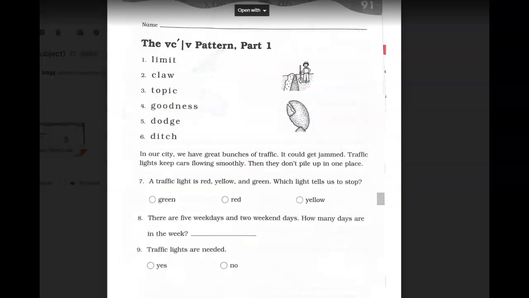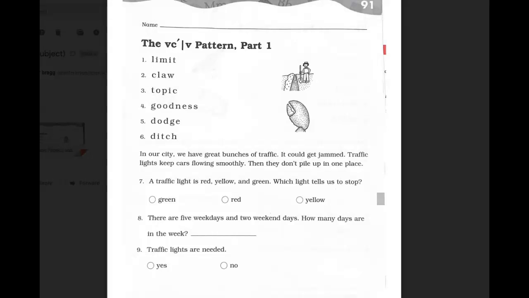Okay, excellent. Now, if you will grab worksheet 91 and meet me back here. Okay, we're on worksheet 91. If you will look, we're going to talk about the words, code them, and answer the questions. Repeat after me. Limit, claw, topic, goodness, dodge, ditch. Okay, let's code our words. Limit. This one goes with our pattern VCV. So let's identify your vowels. And there's your consonant.